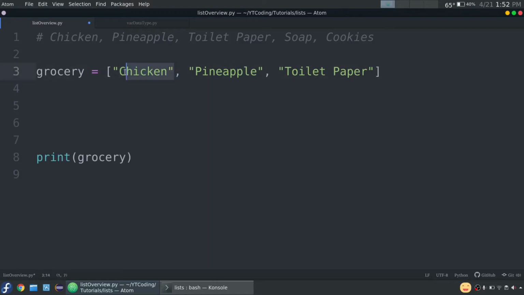If we wanted to replace chicken with something like lettuce, this is how we do that. Usually you just scribble it out on your piece of paper, or you'd erase it if you're using a pencil, and you'd write in whatever you want instead. In this case, we want lettuce. So what we do here is we say grocery, and then remember those brackets, we're calling the 0th index, right?